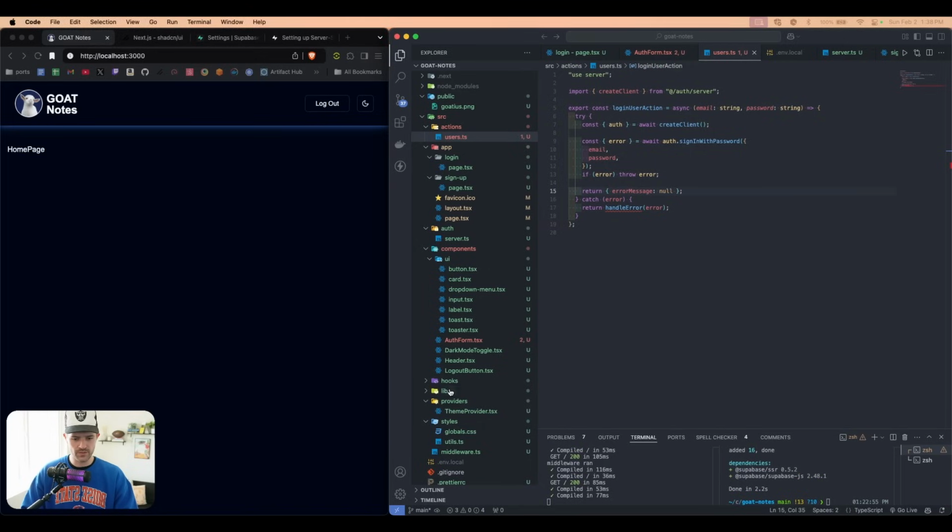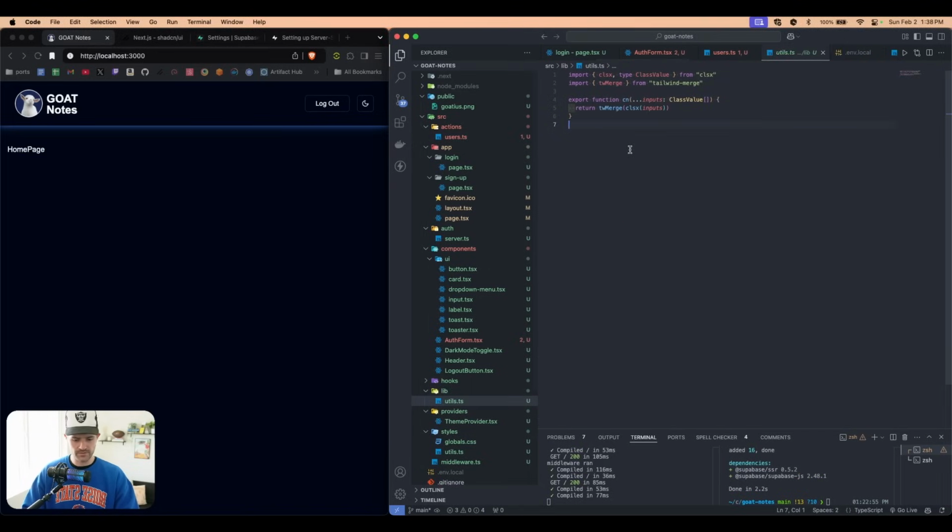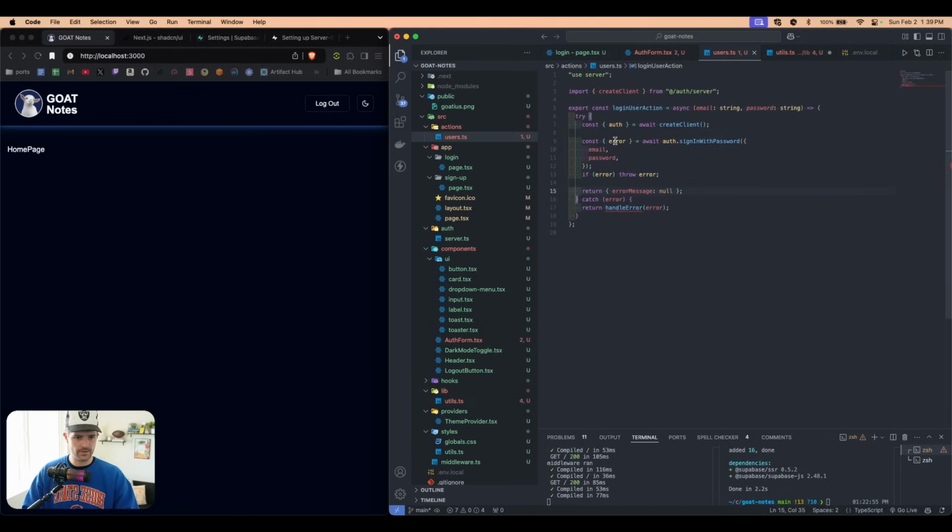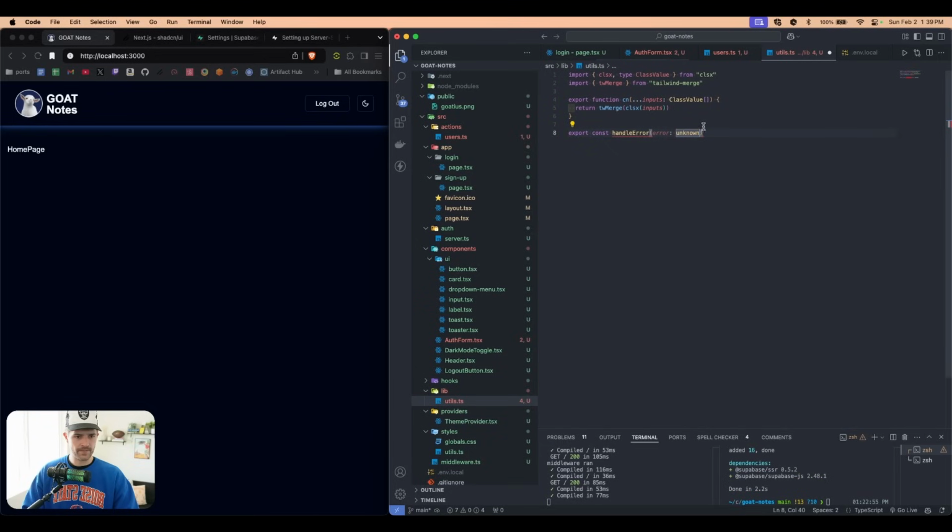So let's come to lib/utils, and we're going to say export const handleError. It's going to be expecting an error, which is of type unknown, because that is the default type of these errors. Well, in the catch block, it's always unknown. So it's going to be of type unknown.